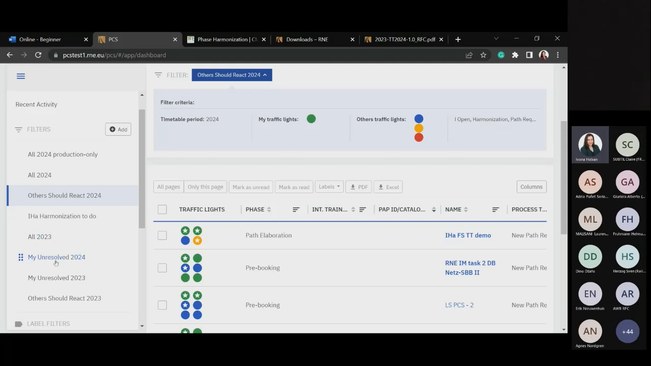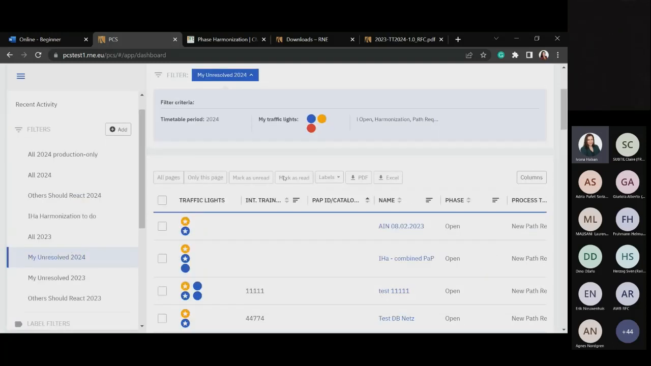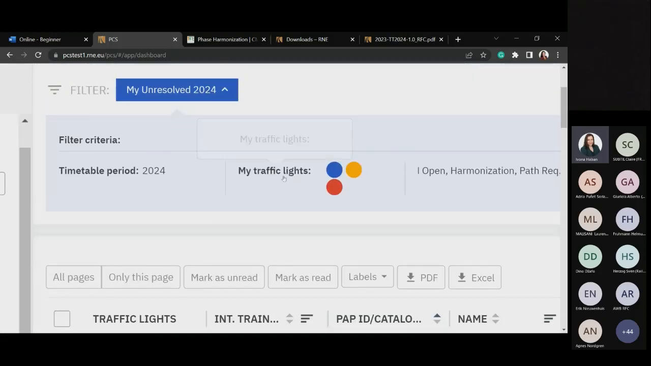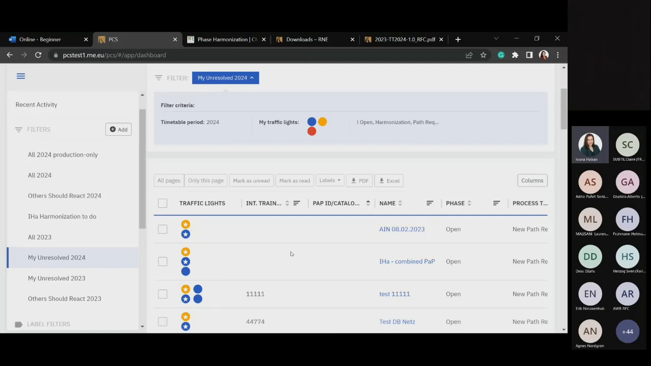Then my unresolved 2024 is, you can see by the criteria of this filter, in the timetable period 2024, your traffic light is either blue, yellow, or red. So I did not resolve it yet. So this is a filter you will use, for example, if there are some dossiers that you still need to work on and resolve.